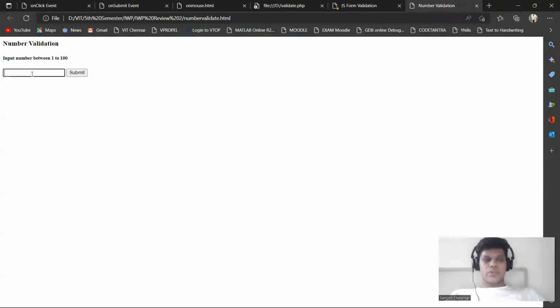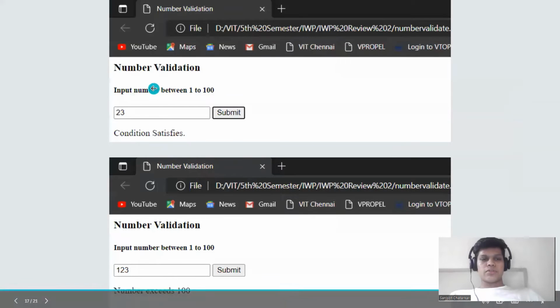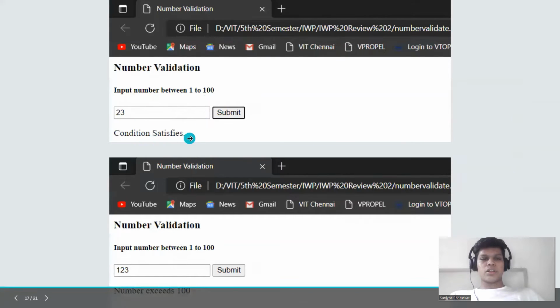We put 12 here. It shows condition satisfies because it is a number between 1 and 100. If we go for minus 12, it will show number less than 1. If we go for a number greater than 100, like 123, it will show number exceeds 100. Here also 23 shows condition satisfies, and 123 shows number exceeds 100.